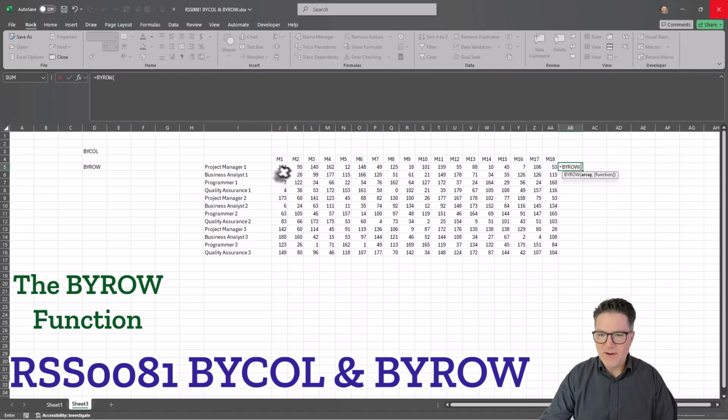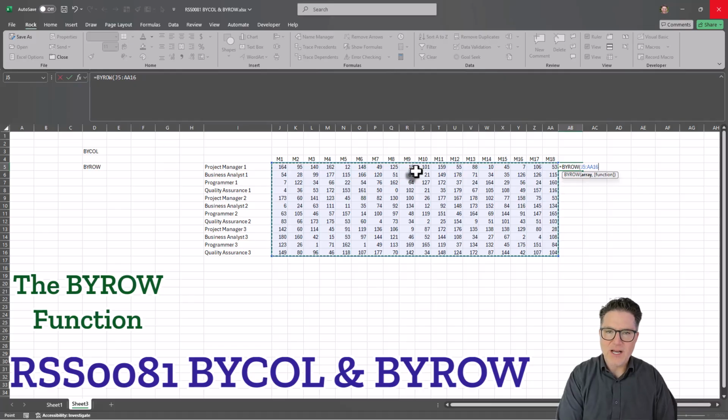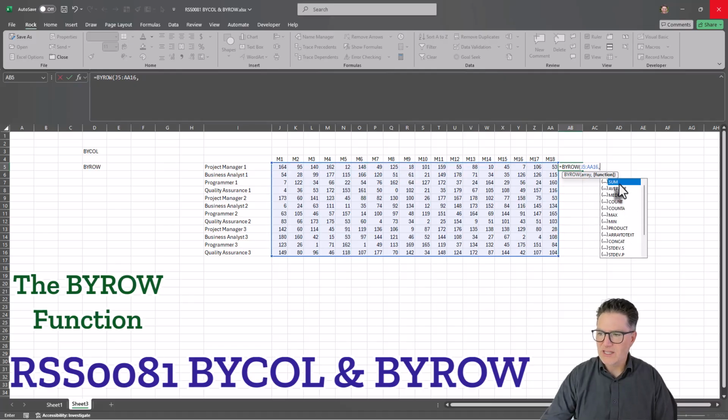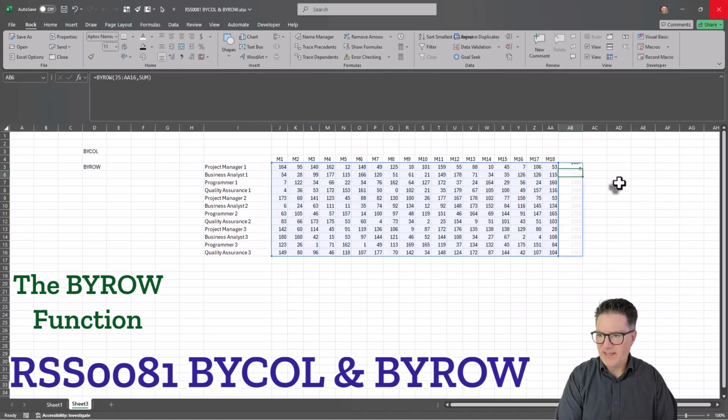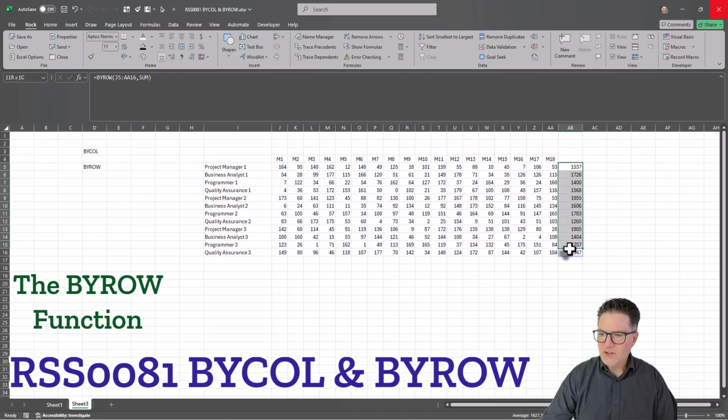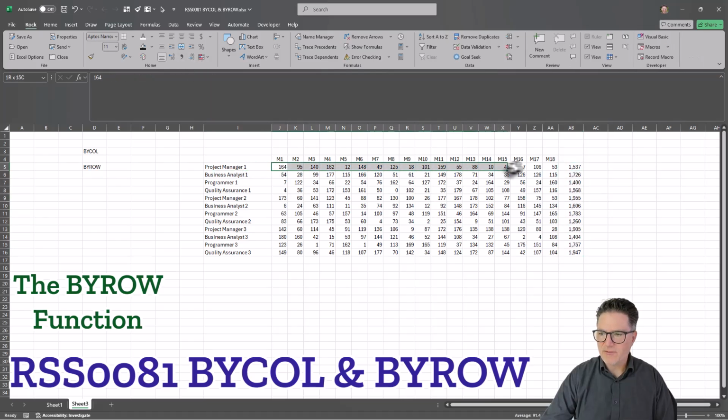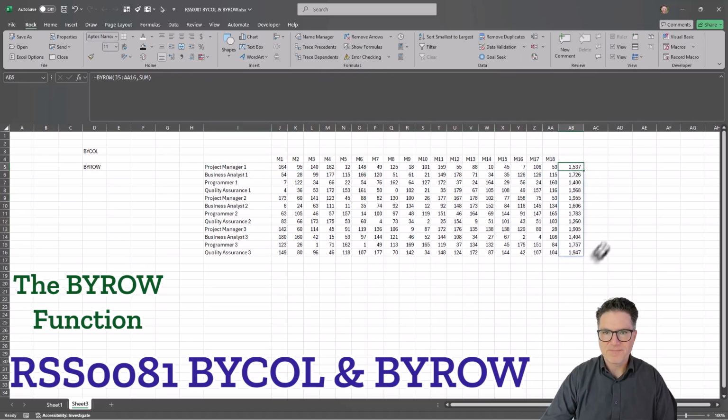If you choose the array, and then you put a comma and choose the function, let's say we'll sum that up. So I'll select sum, and I'll hit enter. So this is summing up that project manager's efforts for the whole 18 months. And then for each of these resources along the way, you see how it's got the sum at the end.